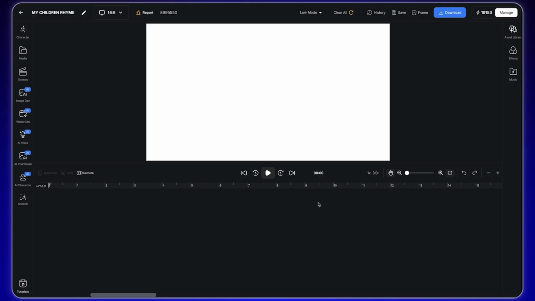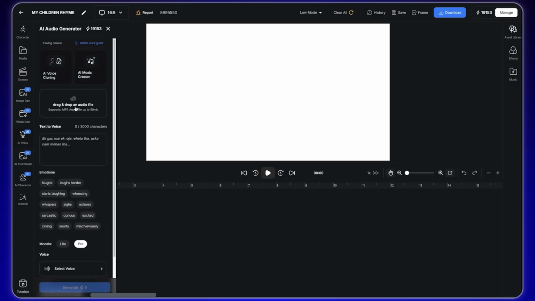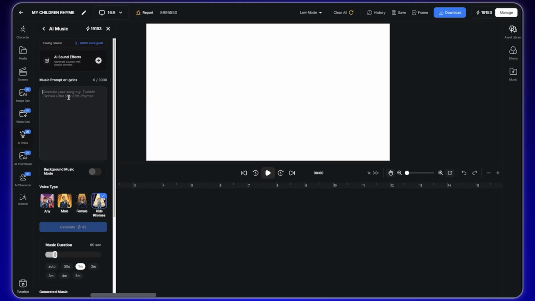Now that we have our prompt ready, it's time to generate the music based on it. To do this, go to the AI voice option on the left panel. Within this section, you'll notice several features: AI voice cloning, speech-to-speech, and text-to-voice. These are mainly used for creating voiceovers, but in this case, we'll be using the AI music creator option to generate our background music. You might notice that the prompt generated by ChatGPT is quite detailed and lengthy. To make it easier for the system to process, we'll simplify it. For example, I'll shorten it to something like, "Create a kid's rhyme using the below given lyrics."